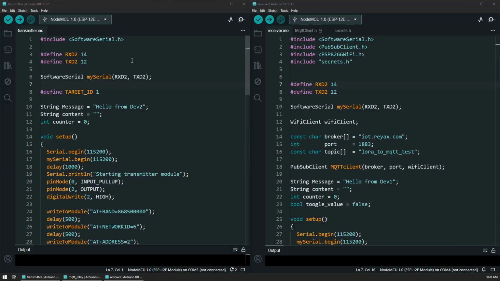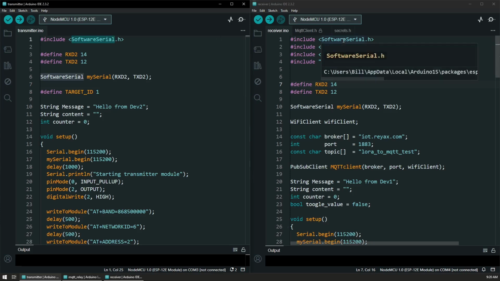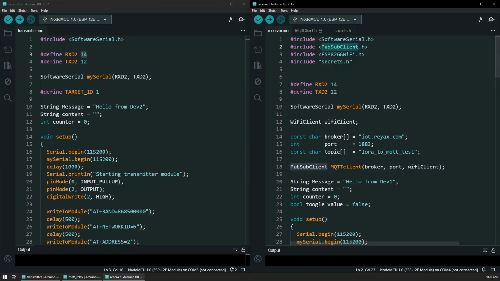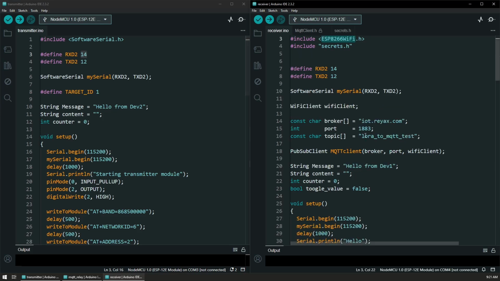The code on the devices is relatively similar and simple. I'm using the SoftwareSerial library on both the transmitter and the receiver to talk to the LoRa modules. They are both connected to pins 14 and 12. Additionally, on the receiver, I'm also using the PubSubClient to talk with the MQTT server, as well as the ESP8266WiFi library to be able to connect to Wi-Fi. I have a few variables here, as well as the topic that I'm connecting to and relaying all of the information.